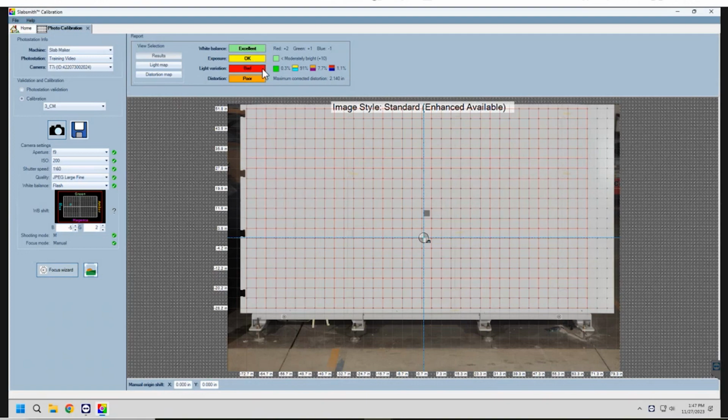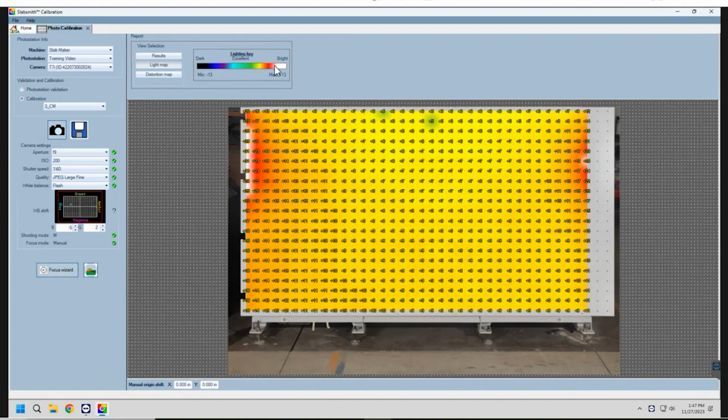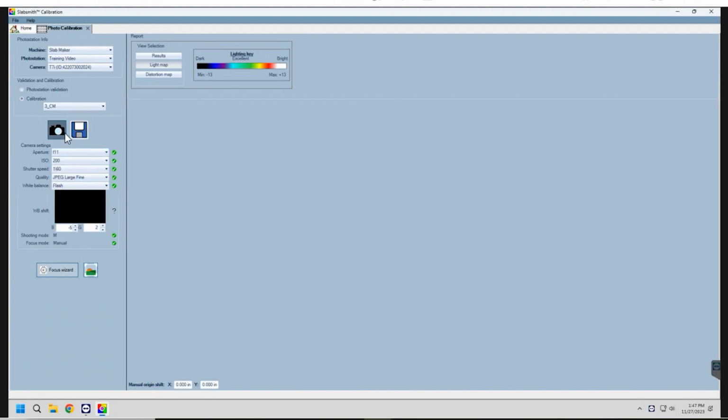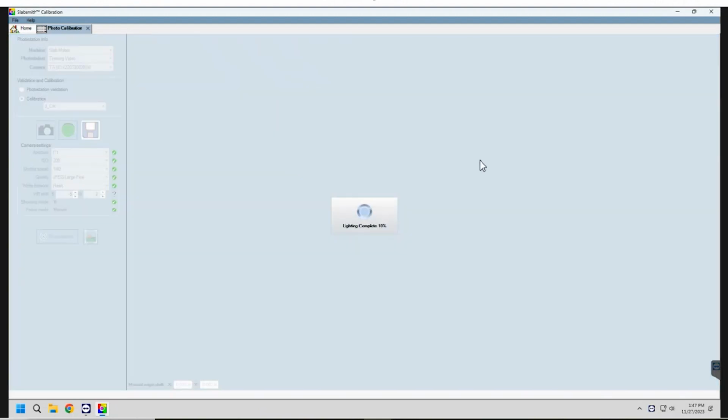My white balance is perfect. But if you look at my light variation, I'm not doing very good there. And you can see why. I'm really yellow there across the board. Now I could adjust this f-stop here, let's say to F11, and we'll see how that changes the picture.